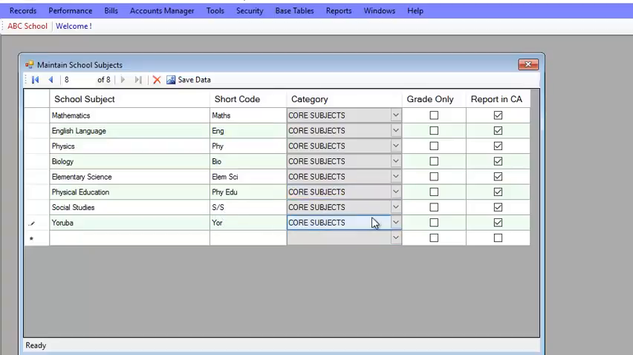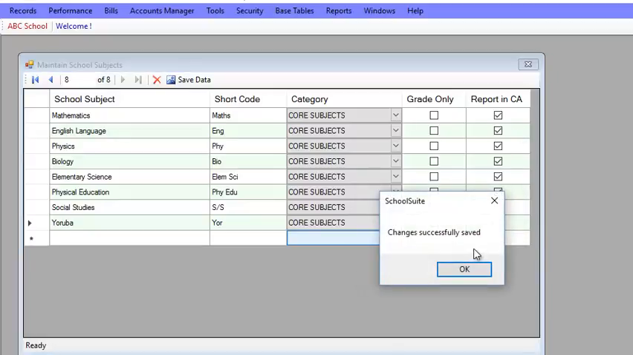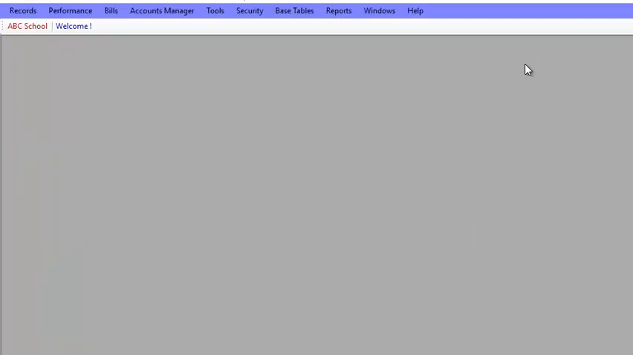Then the subject category: is it a core subject or elective or vocational or optional, whatever. Then, is it graded alone? You just grade it; it doesn't count in the report sheet. A subject like taekwondo might not be counted in the report. Continuous assessment might not be graded, or something like that. So you save the data. That's how to save it.